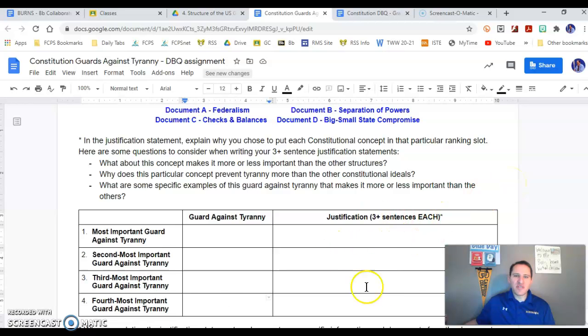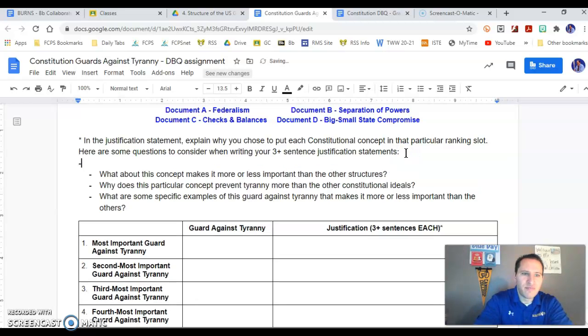In your justification, which is going to be at least 3 sentences, I think it'll probably take you 4 to 6, but 3 is your minimum requirement, you're going to answer some or all of these questions at the top. What is this concept? You want to define the concept, so I'll even write in here that you want to introduce the concept by defining the term or idea.